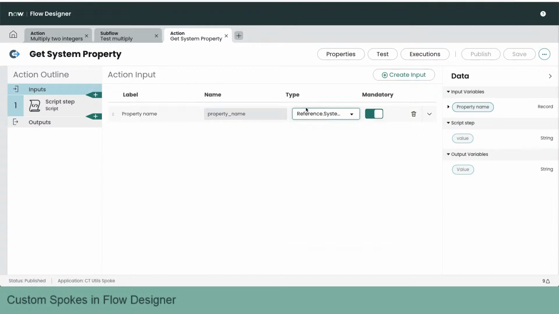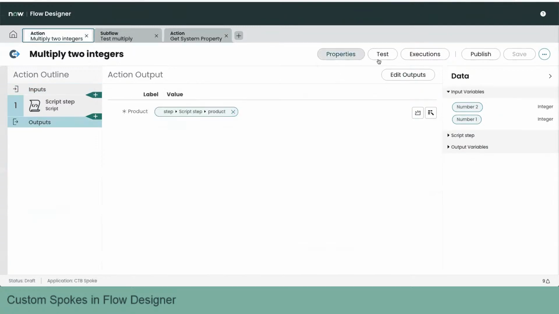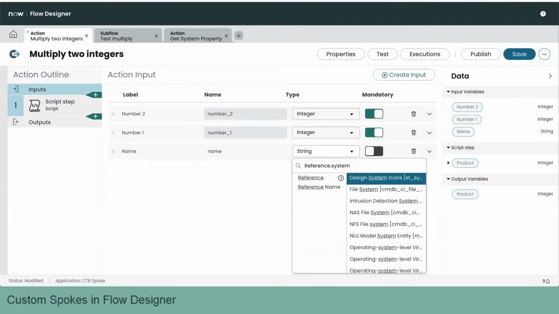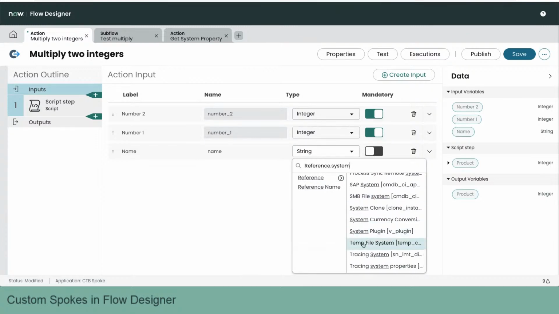But if you look in a new flow, let's go here just to mess with it. Input, create input, name, reference. You will note that system properties is not available. That seems to have happened in the last several releases because it was there when I built that other one to get a system property. If you want to build a spoke full of global functions, system property will show up. Many system tables will. So keep that in mind that system tables aren't available to scoped applications. They used to be, but they're not now.